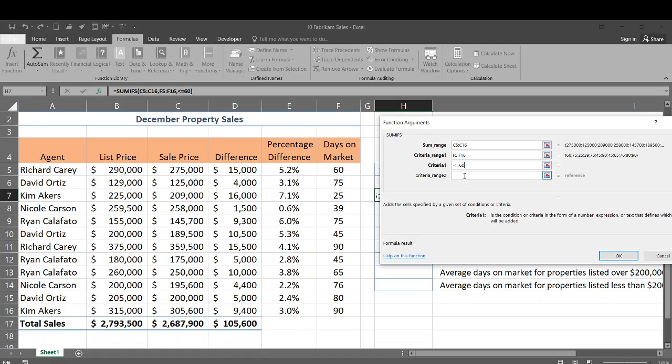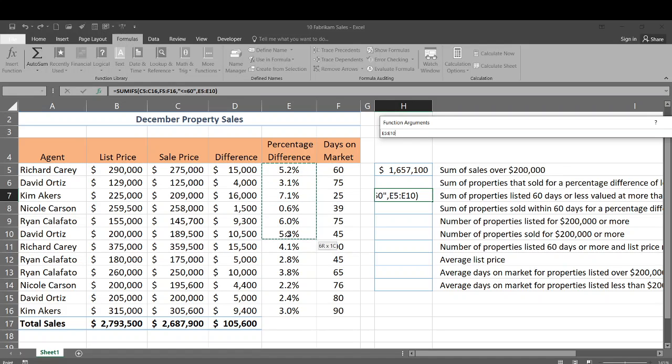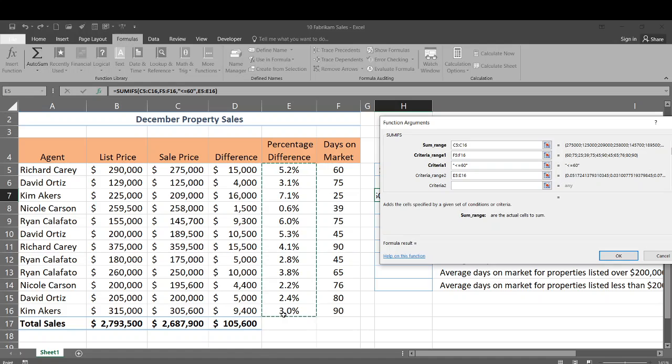Our second criteria is going to be sell for more than 200,000. So we're going to go back to our, we're going to do a percentage difference now. So percentage difference criteria is less than 3%.